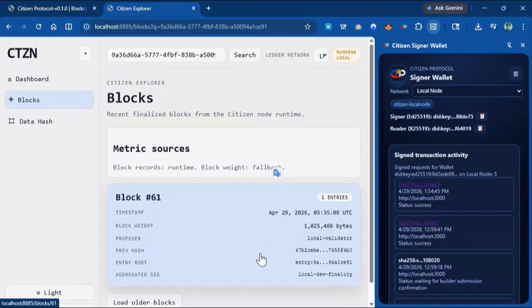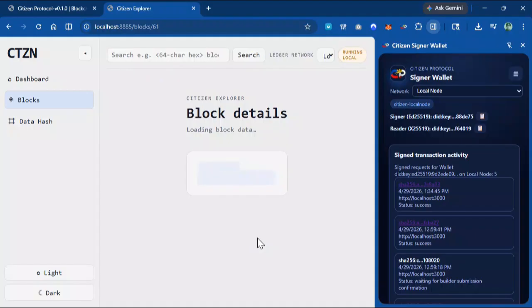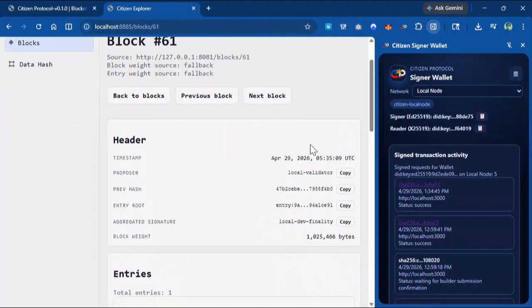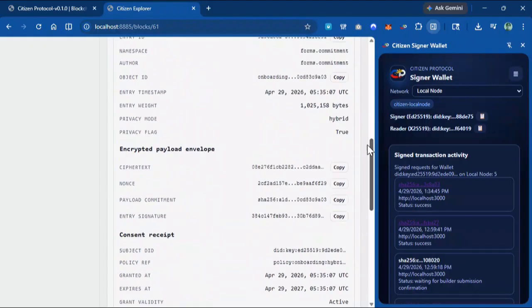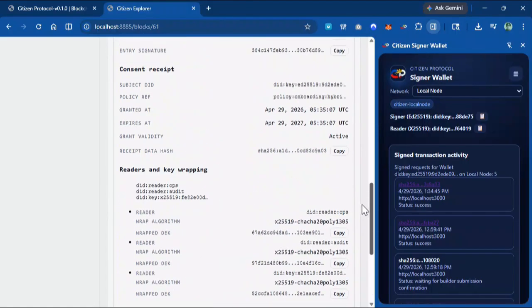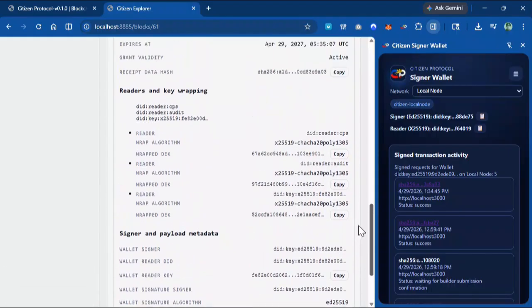So we need to see the entire payload, the JSON payload, encrypted on the blockchain. So we need to click this one. This is the entirety of everything we submitted in that particular transaction. What is very important to notice on the Blockchain Explorer is the reader key wrapper. For this demonstration, I designed the use case for a government use case. So if you can see, we have 3 readers.